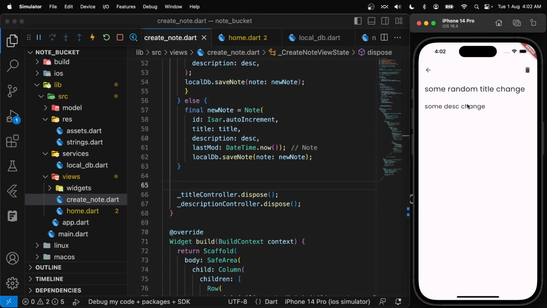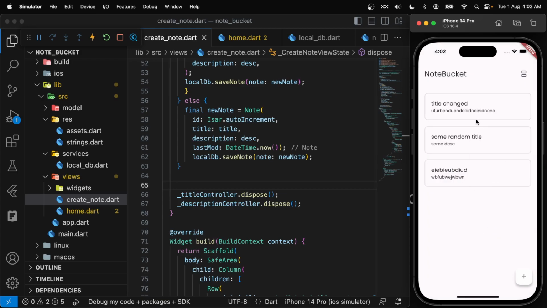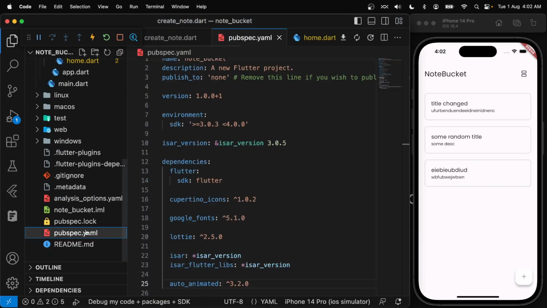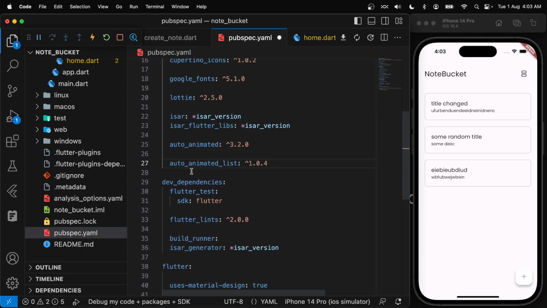So let's go to this node, try to delete it. Okay, the node is deleted, but there's a small little issue here. We don't see any kind of animation going around. Now to get this animated effect inside of our list, what we'll do is we will go to pub.dev and get this package called auto animated list, install it in our pubspec.yaml. Okay, and you can find this package on pub.dev. Just make sure you are using the similar version, right?